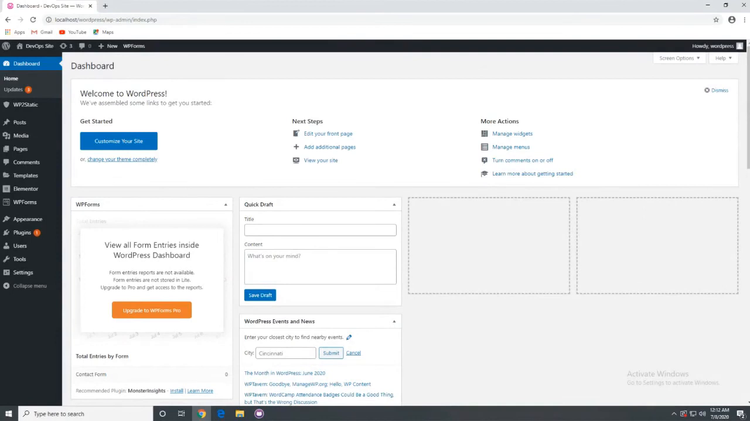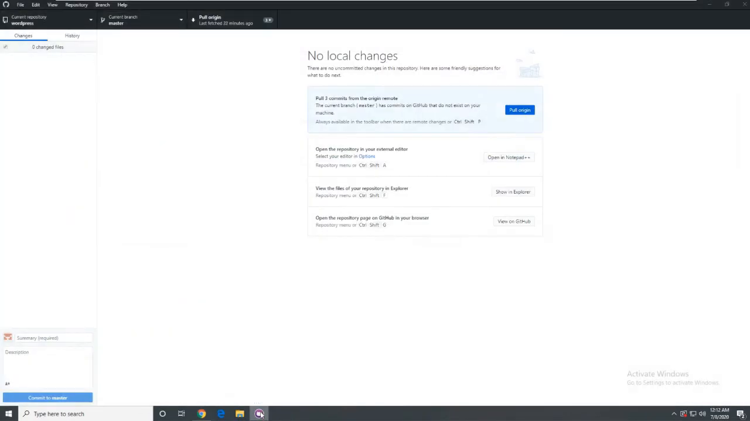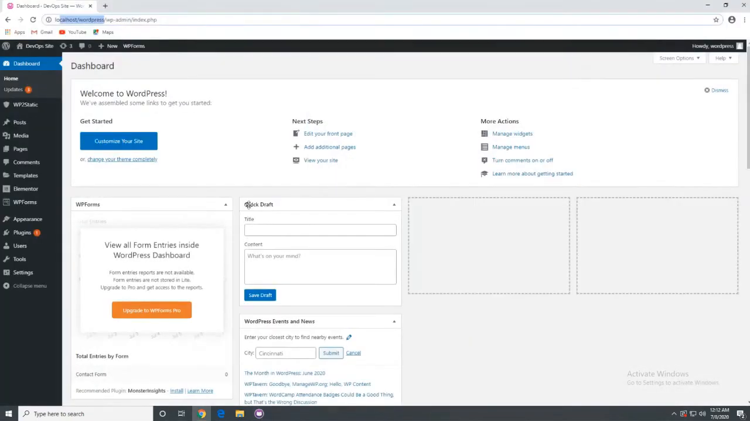Okay, as you can see here, I'm using a local WordPress service and my GitHub app has already connected to our repository to push a new website. Let us now pick a website and make some modification, like changing a background or title, and push it to our GitHub repository.